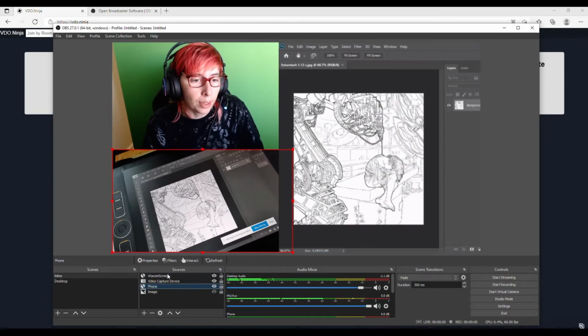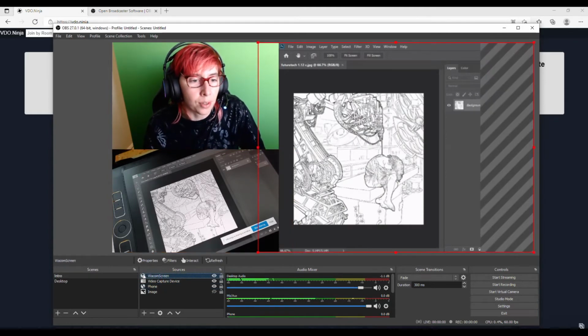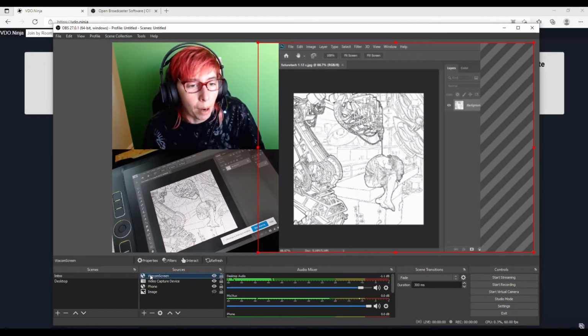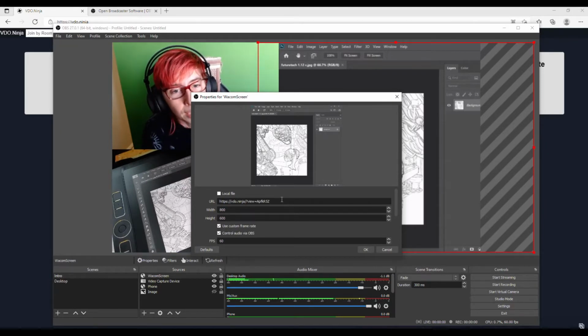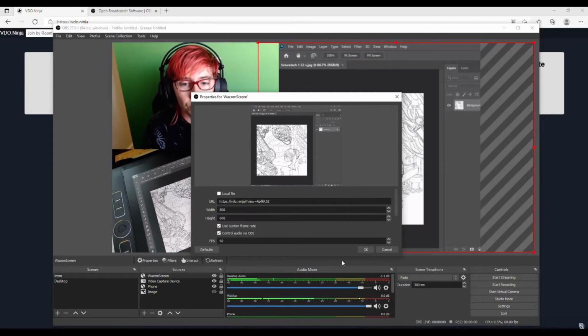And then same deal with the Wacom screen. Again, it was a browser. You could tell by the little icon here, the ubiquitous browser icon, and if I double click on that, you've got my Wacom screen preview, the link I sent myself, and again the width and height that I set for that particular container.